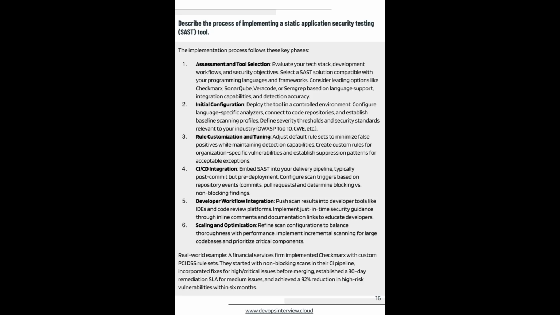Caching, so it doesn't rescan unchanged code. Right, so it saves time. And you need to make sure you have enough resources. Resources like what? Like CPU and memory to handle the scans, especially for big projects. So there's a lot to think about there.